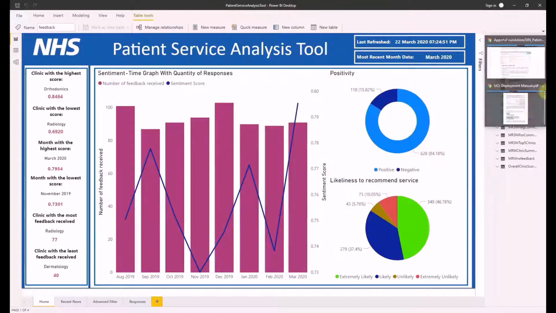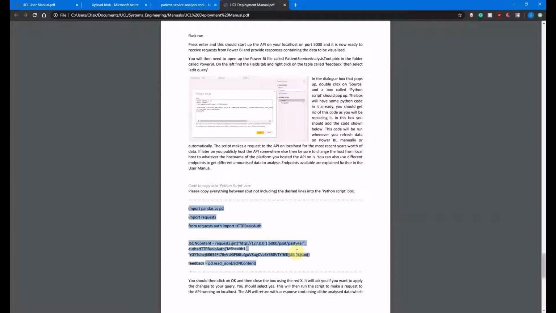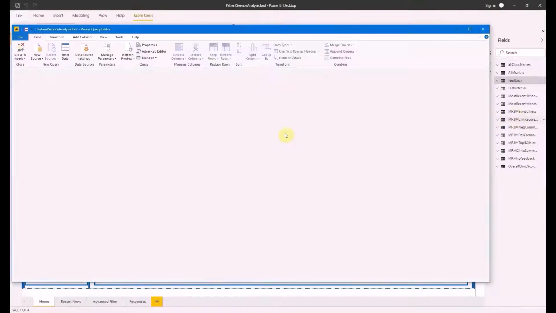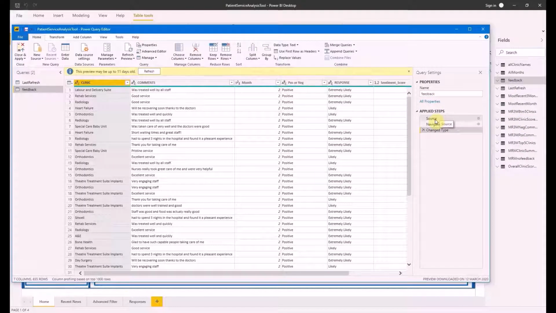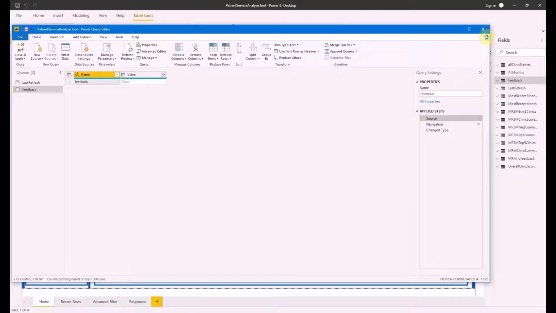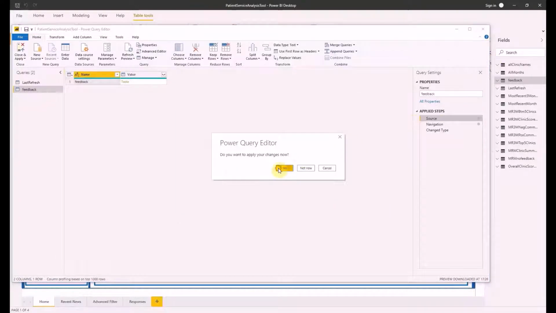The next thing to do is go back to our deployment manual, copy paste the code for making a request to localhost, then edit the query, public open source, paste that in, and as you can see, it's now making a request to localhost, and the endpoint is past years worth of data. I'll click OK and select yes.